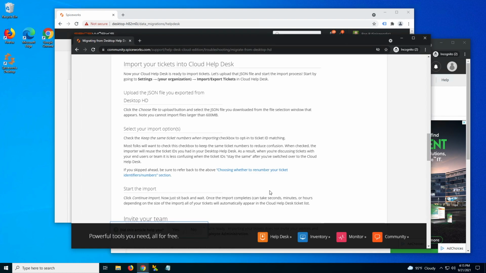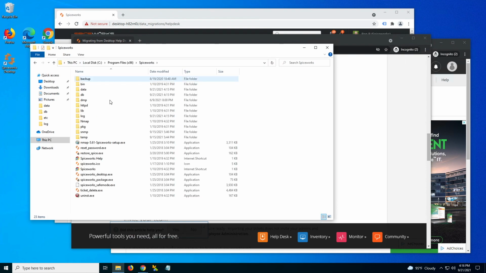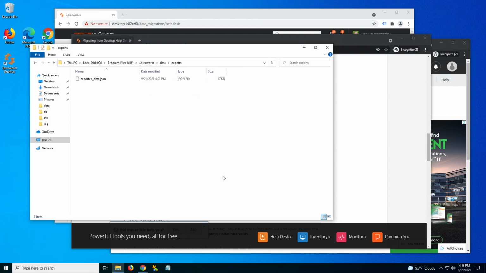So now we're at the last step here, actually importing your data from your desktop application into the Cloud Help Desk. You've created your export file. Well, let's go take a look at where to get that. We'll go to the install directory for Spiceworks. And once here, you're going to go to Data and Exports. And there's our JSON file.